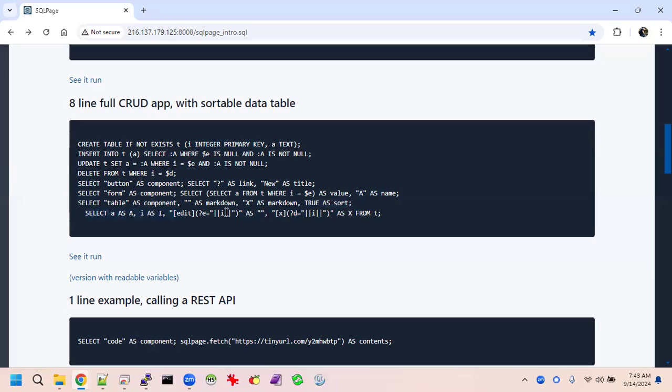And what's going to be displayed in that table is this. We will display the value in the A column of the database in a column that's headed as A. We'll display the I or ID column in the table that's going to have a visual header with the letter I above it.